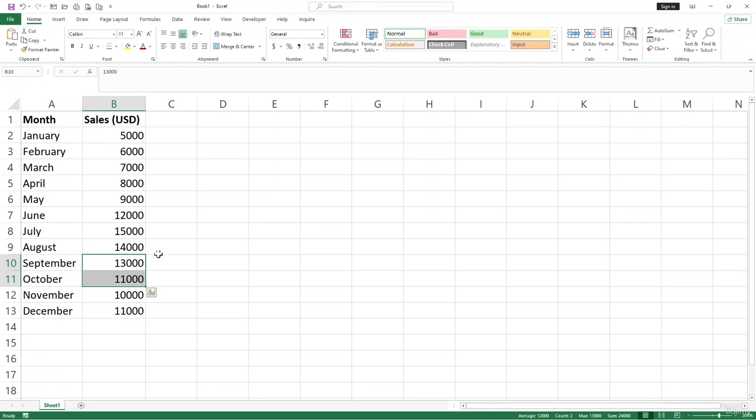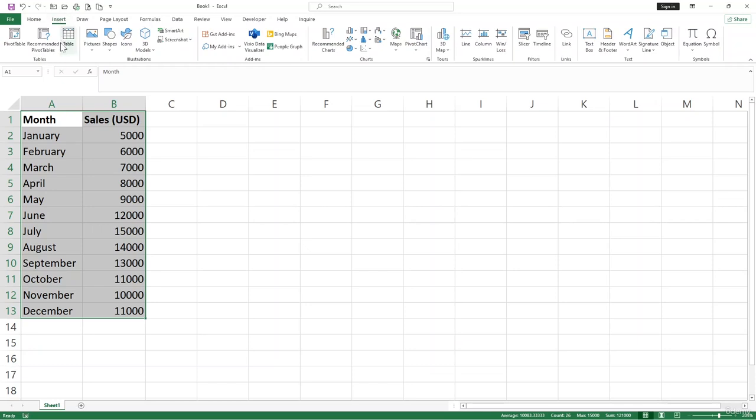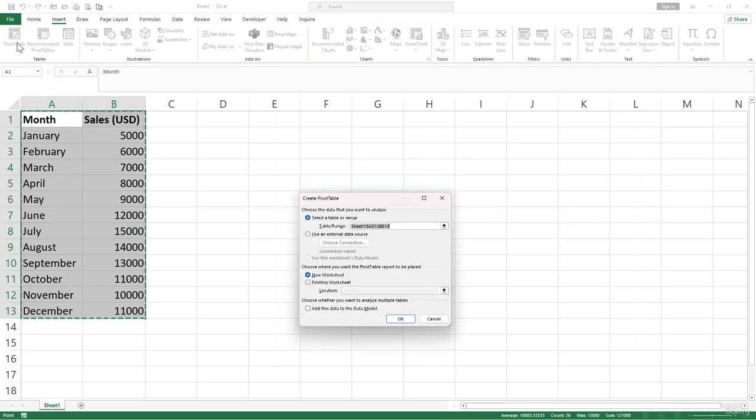Okay, so now let's take our analysis a step further by creating a pivot table. Pivot tables allow us to summarize and analyze large data sets with ease. So let's start by selecting our data and then navigating to the Insert tab. From there, we click on PivotTable and choose where we want our pivot table to be located. You can select a new worksheet or an existing worksheet. For example, let's select the existing worksheet.